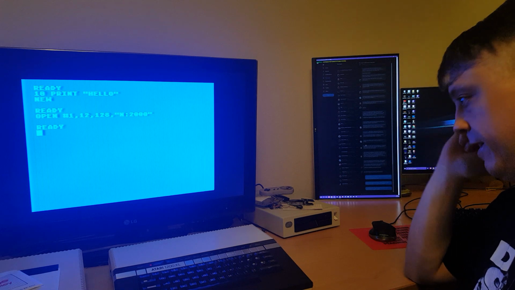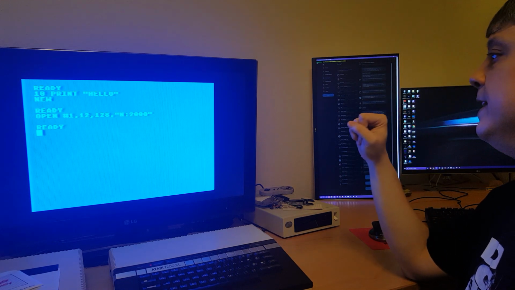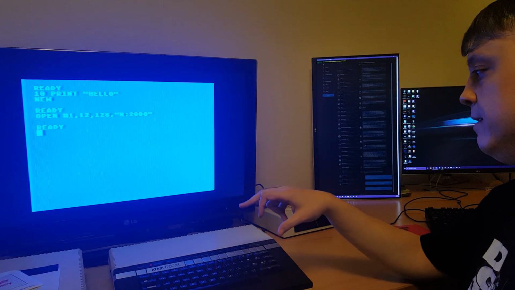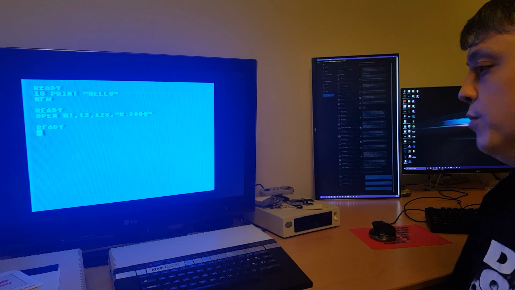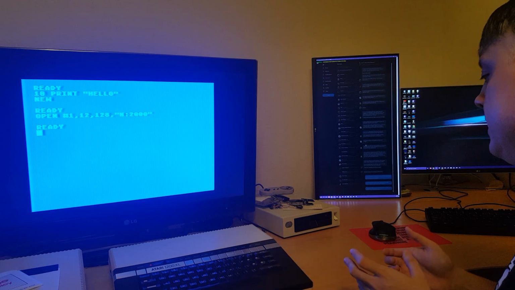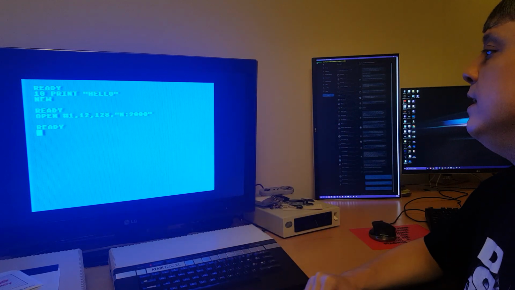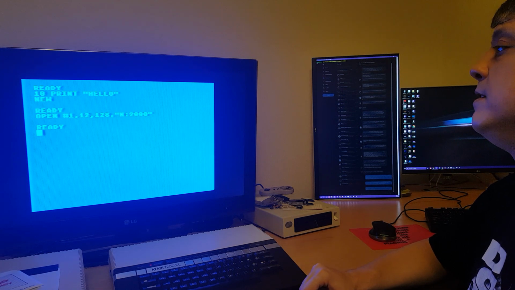Now what this actually did, if you heard that little thoop, is that CIO fashioned an SIO command to write that over the SIO bus to the FujiNet for a command called listen, or the L command.